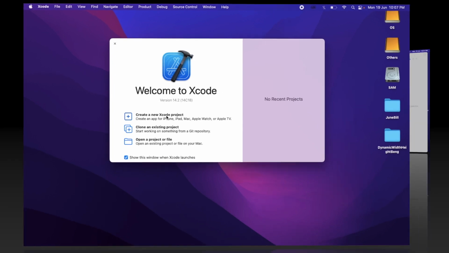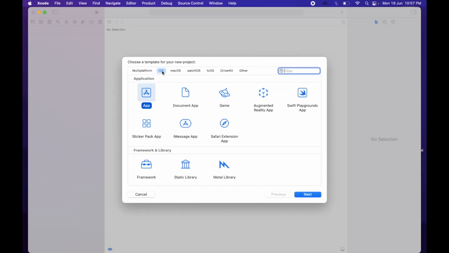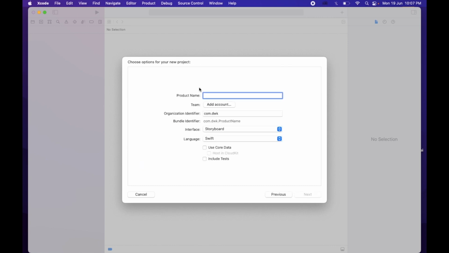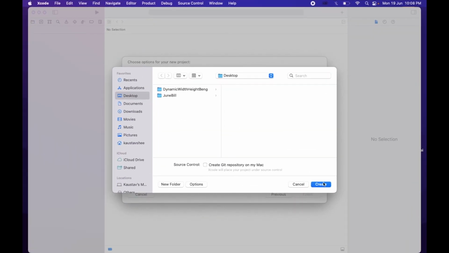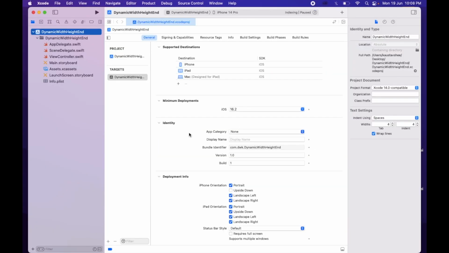So first, create an Xcode project. As usual, click on the iOS app and then click next. Then give it a name, dynamic width height English. Leave other things as they are and click next. Don't check this one, and create it on the desktop. Okay, so our project is created.